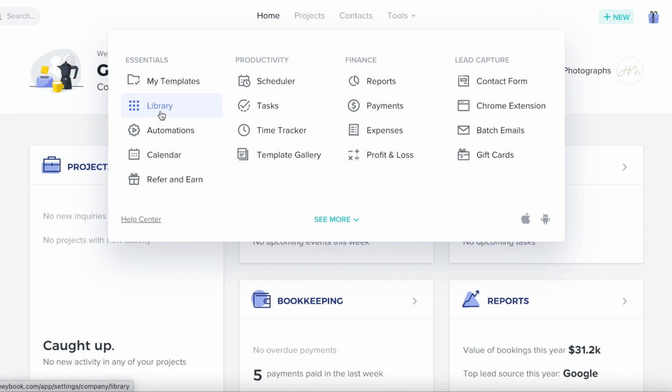This is your library, so this is just where all your photos and things are stored. Automations, also very important. This is where I automate all of my projects. So my weddings are under one automation, my sessions are under one automation. This is your calendar, and then refer and earn.